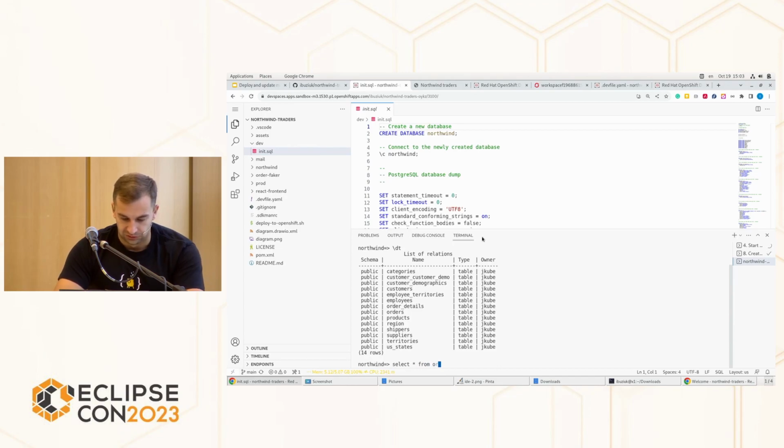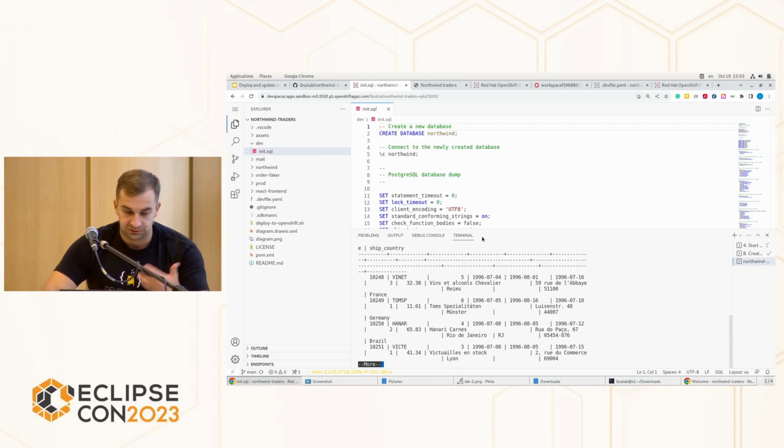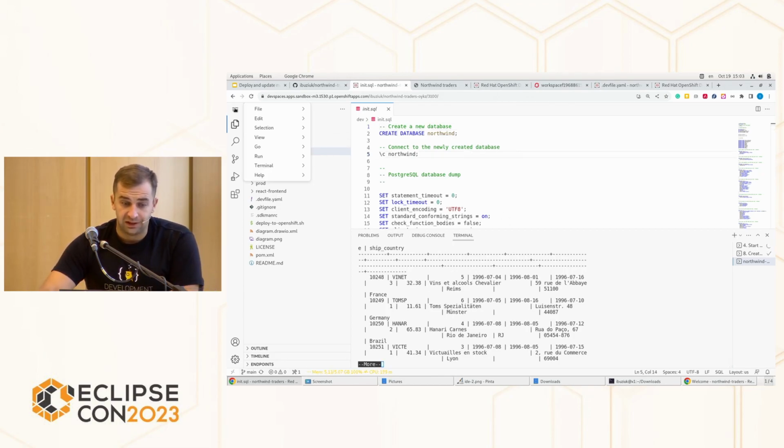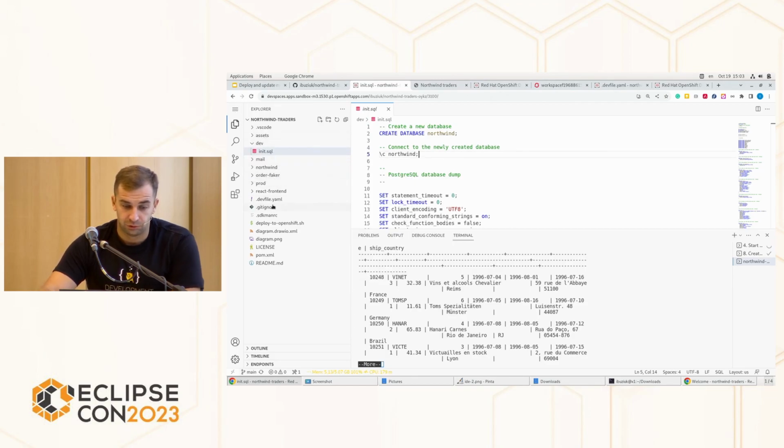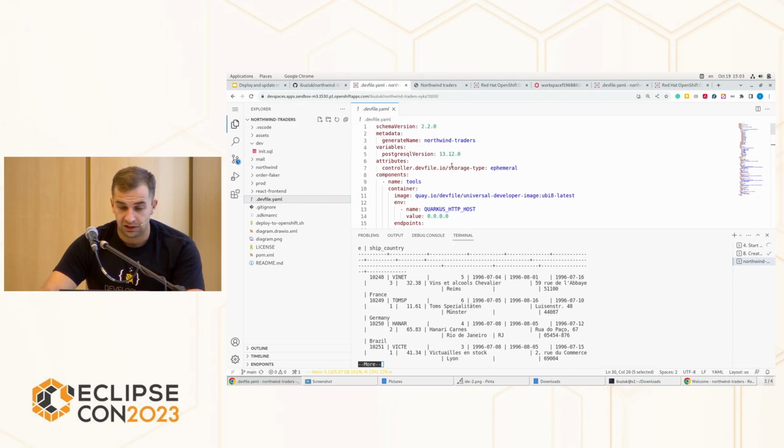I can run select queries. So let's select everything from orders. It works really well. Now let's say that I need to test against a different version of Postgres. Here I have version 13 defined as my development environment, but I want a new major version.